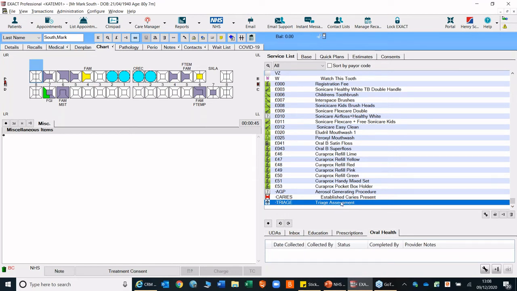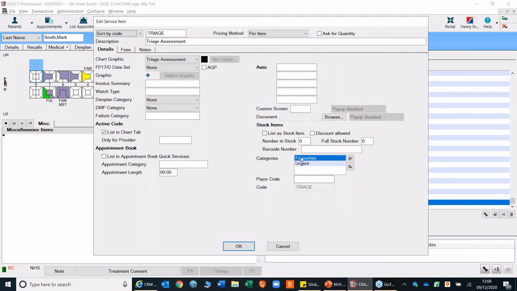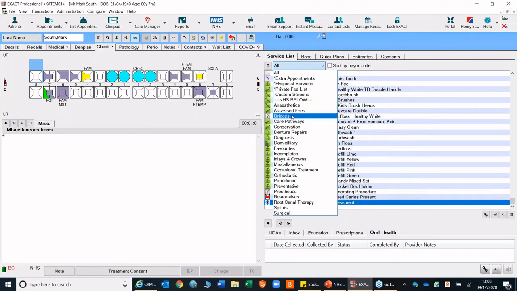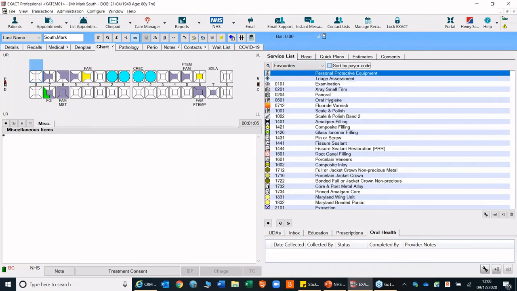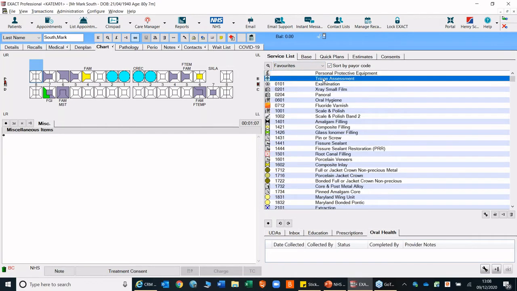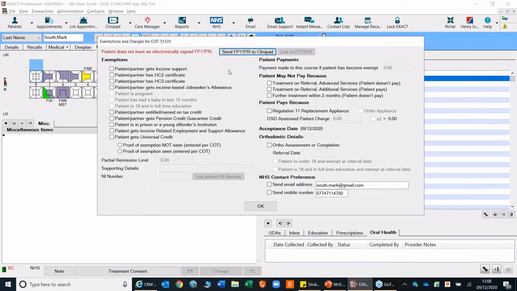If you want to put it into a category, you can simply click on the edit button here and then load it into wherever you want to see it. So I've put mine into my favourites and my urgent treatment list. So if I go back to my favourites here, I'm going to chart my triage here. So it will generate an FP17 for the patient.